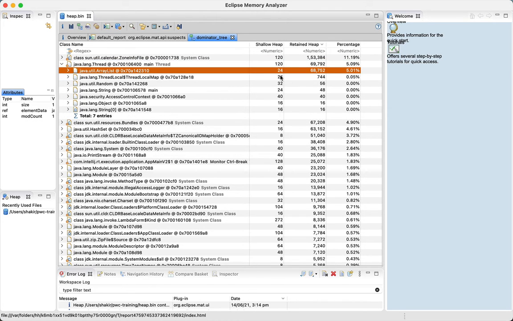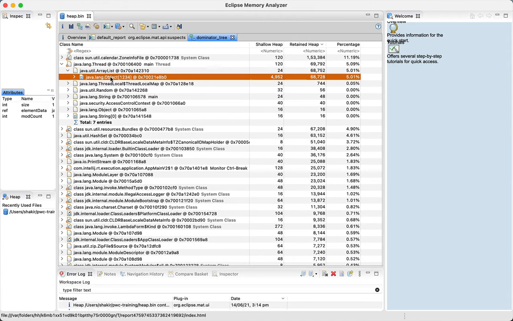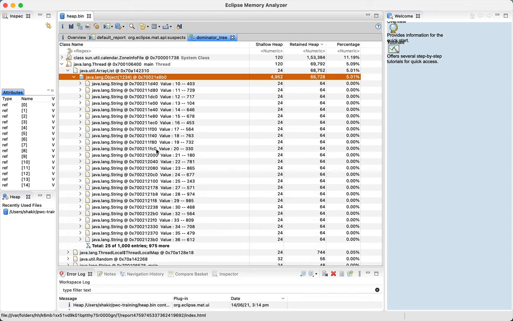And it shows you exactly what the shallow size and the retained size are. We will discuss retained size later if time permits. But this is my array list. You can see, my dear friends, that the array list contains an array of objects, and that array of objects actually contains 1000 strings.